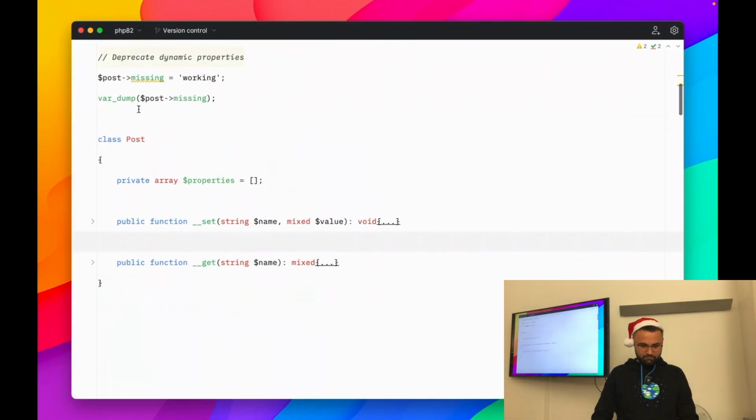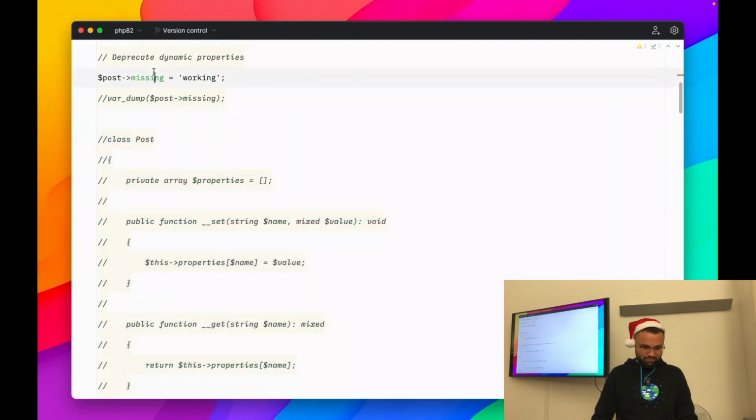Pretty controversial change, right? Yeah, it's actually pretty big.